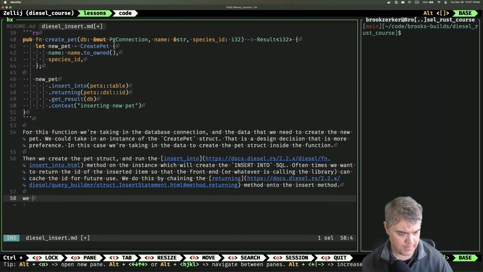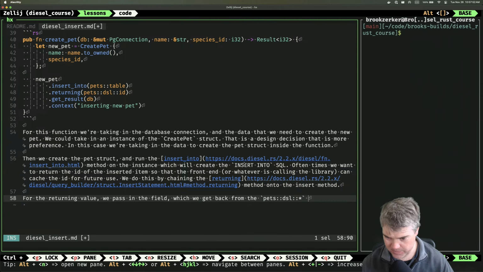For the table, okay, for the returning value. So for the returning value, we pass in the field, which we get back from the pets DSL star module.